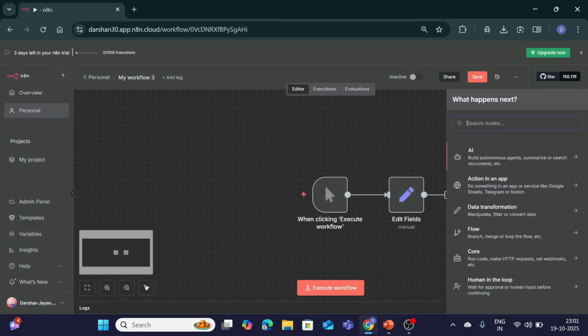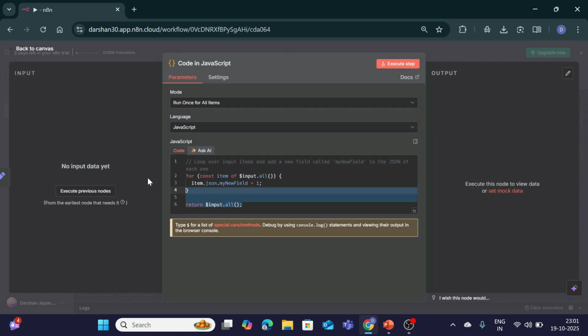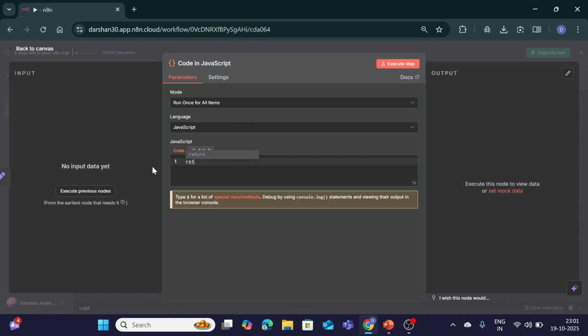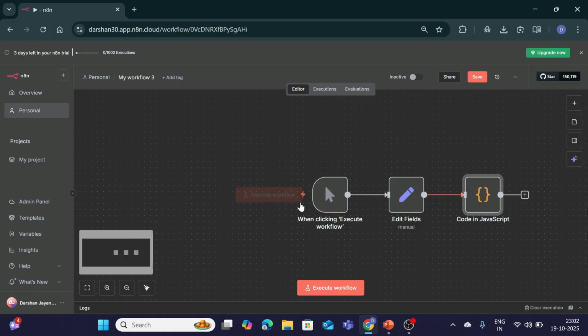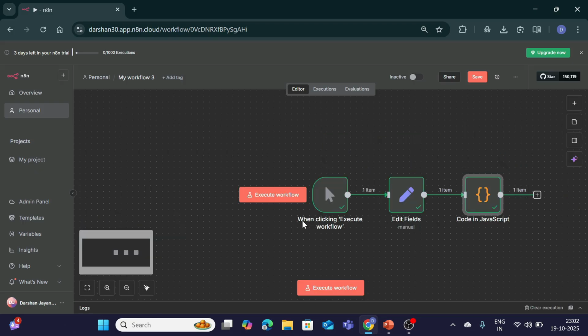Now we will move back. Here we are going to add another node called the Function node. We will select JavaScript here. Instead of that, we will just type return items. Now here we see that it will execute the nodes step by step, either from left to right or top to bottom. Here we can see our output. So this was the example for node execution order, that each and every node works in a sequence.